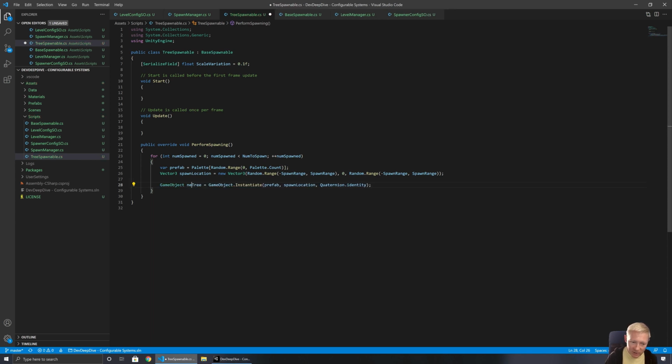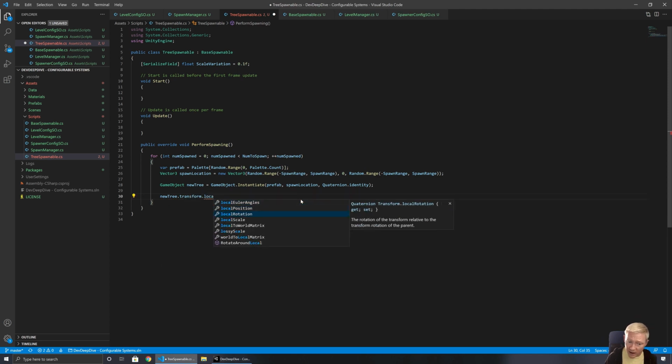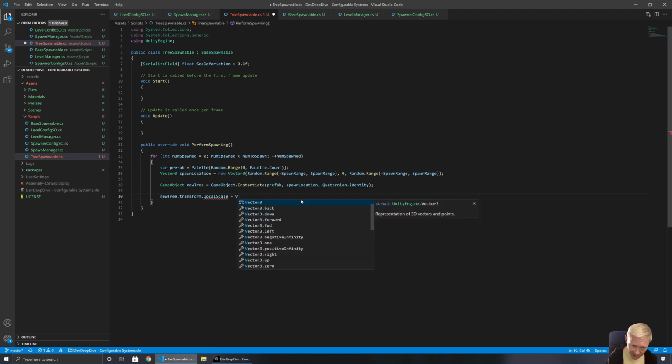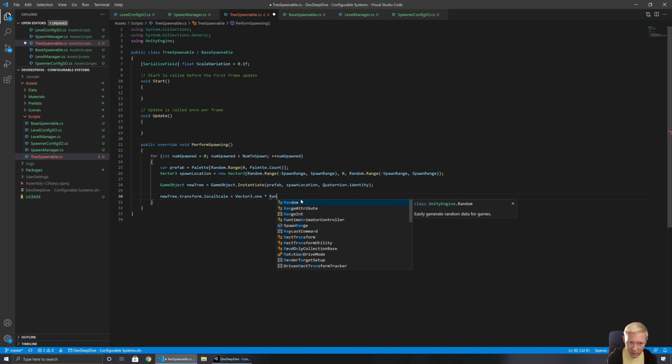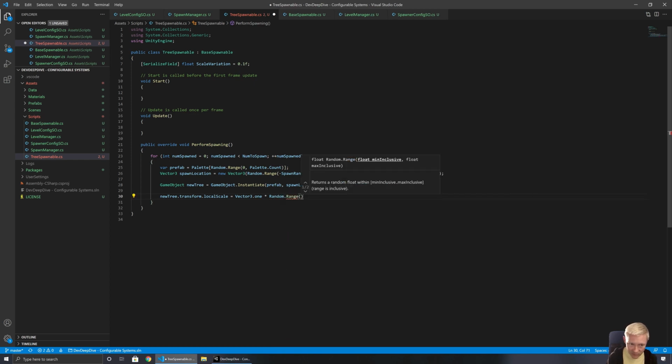Because what I also want to do with the new tree is set the new tree's local scale. So it's transform.localScale, because I wanted to have that variation in scale. That is going to be a Vector3.one multiplied by a random range from minus scaleVariation to scaleVariation, which I add 1 to.